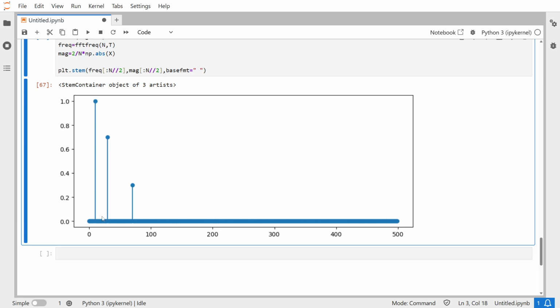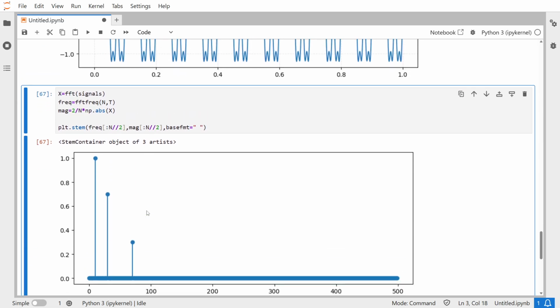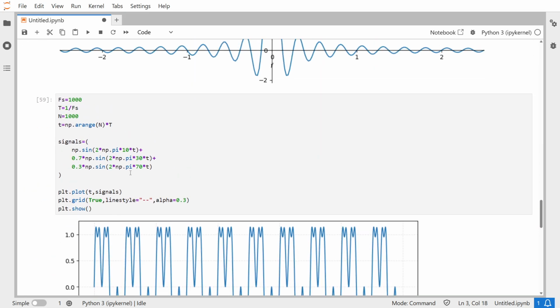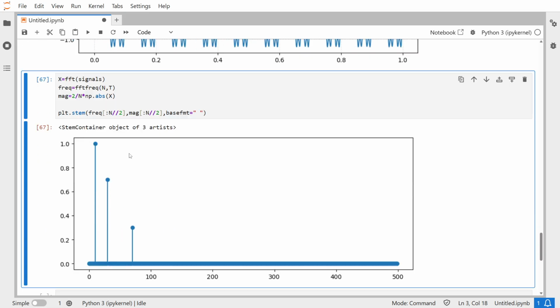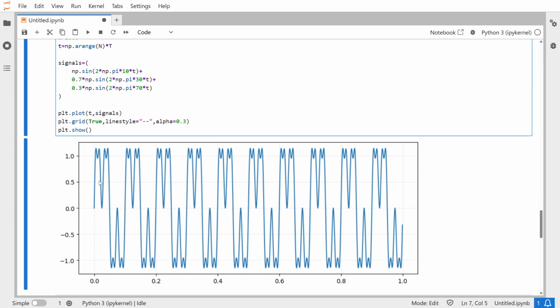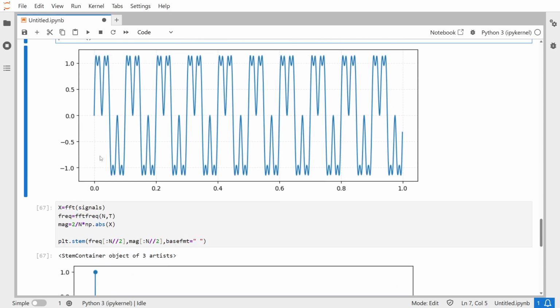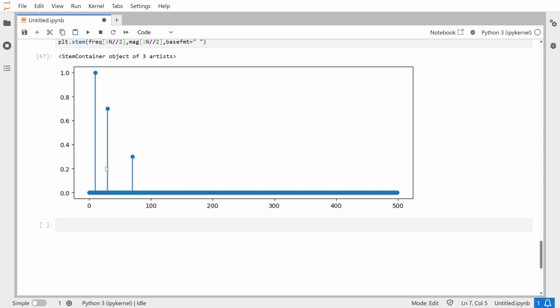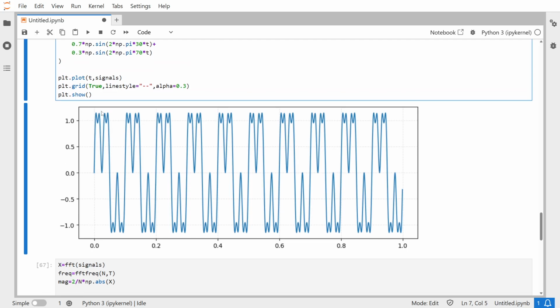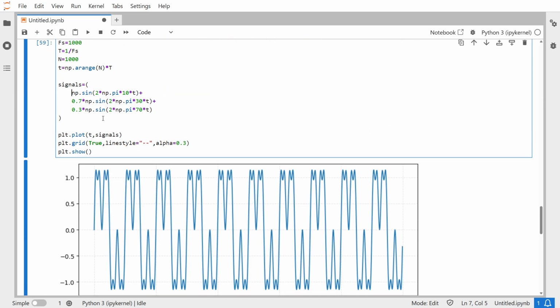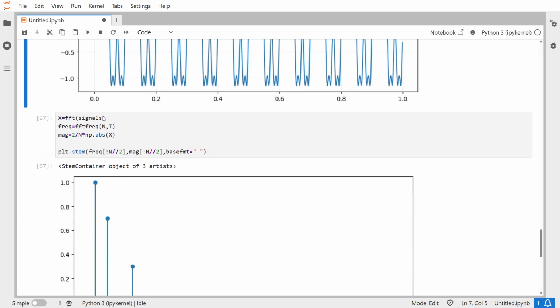So you can see that these frequencies, the first frequency is at 10, and at 10 we have a magnitude of 1, as you can see, this one. Then at a frequency of 30, the value is 0.7. Then at a frequency of 70, the value is equal to 0.3.